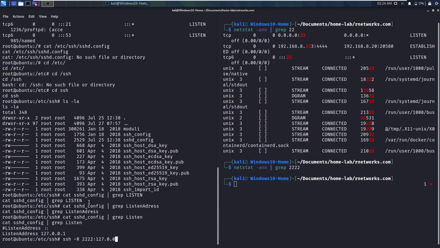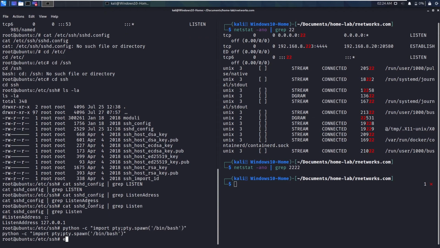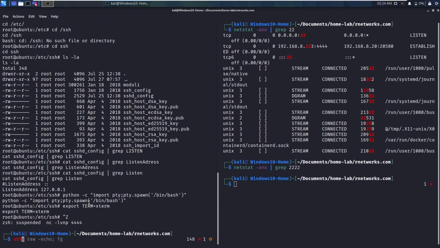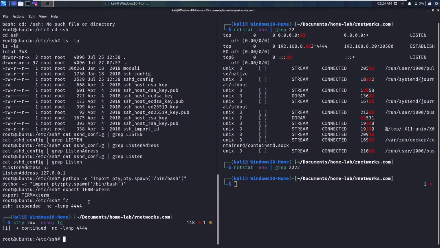But before we do that, we actually need a stable shell here. pty.spawn bash, export TERM=xterm, and run that command again. I should have just showed you what's going to happen if we don't have an interactive shell, but it's not going to work because we need to input yes, so we need to get an interactive shell.